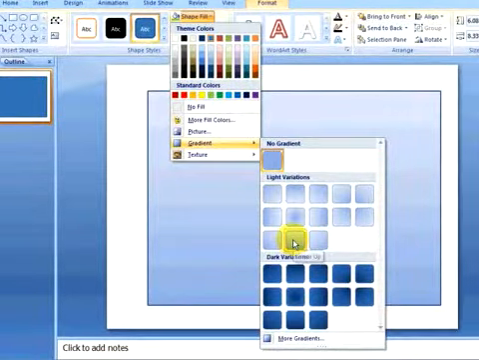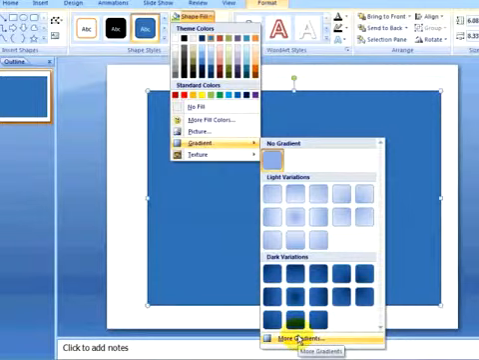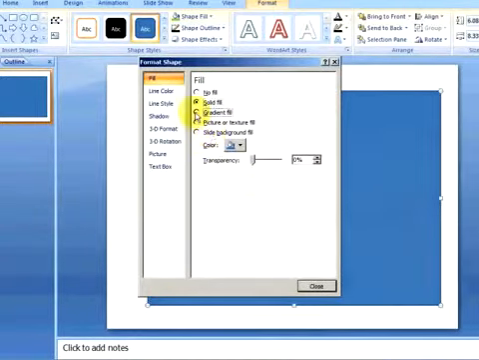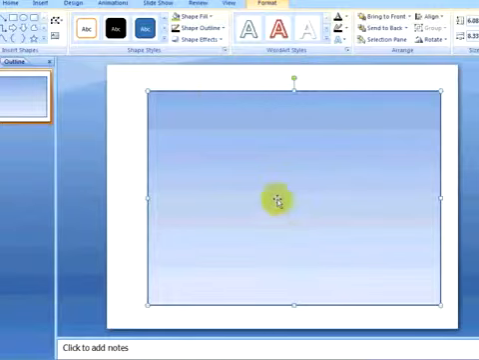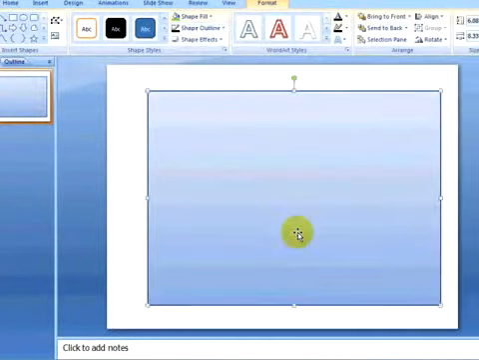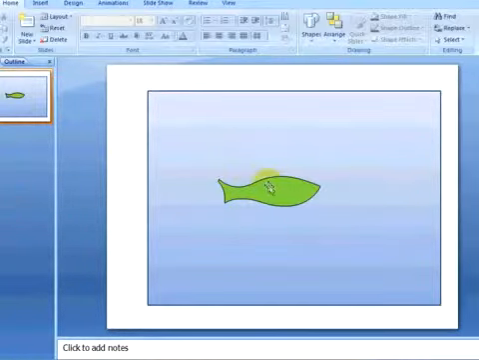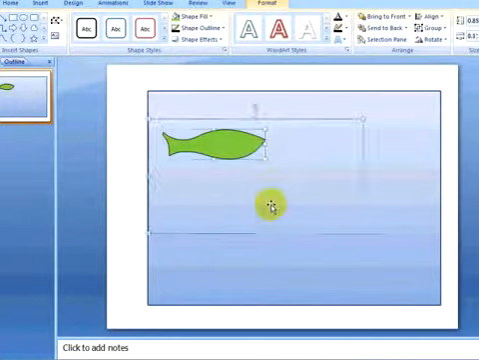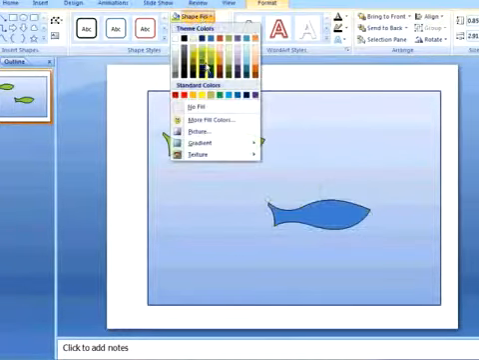and give it the appearance of, say, a sea, or I can create a custom gradient and adjust the levels of the gradient, choosing my colors. And again, I can send this to the background, and then my fish would appear in front of it. I can make copies of my fish, have them be different sizes, have them be different colors, etc.